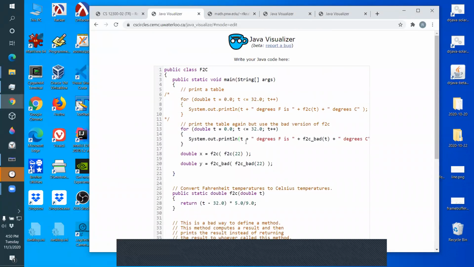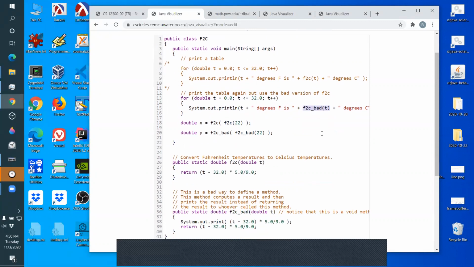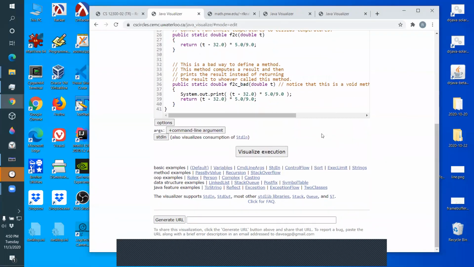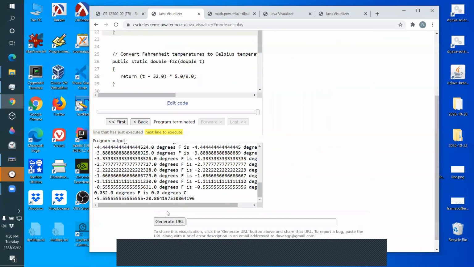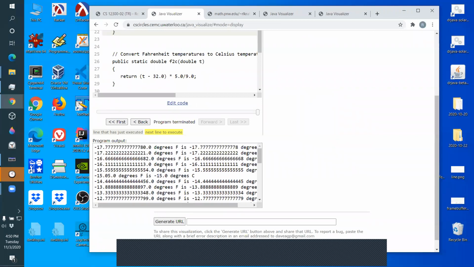We're out of time though. T is, okay, we're calling the bad one. We call the bad one and it, oh, the order's mixed up. See this number here? It's at the beginning of the line. See, it got printed once at the beginning, then the rest of the line got printed.